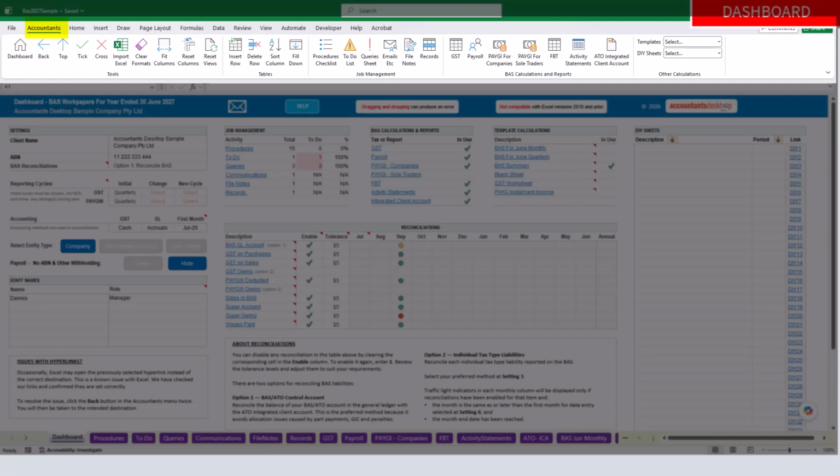Efficient navigation is particularly important in a workbook of this size. The quickest way to move around the file is through the Customised Accountants menu at the top of the screen. Every worksheet can be accessed directly from this menu. You can also navigate to each worksheet using links on the dashboard.